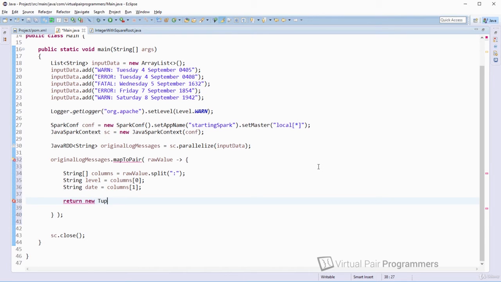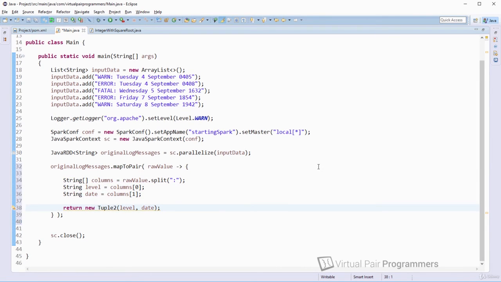That just means I need to return a new instance of Tuple2, passing in, first of all, what we're calling the key, which is the level, and the second value will be the date. Now, as usual, we have a warning here, which is we haven't used the generic on the Tuple2. So this is going to be for us a String and a String.